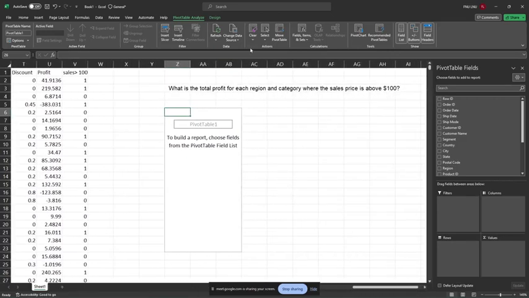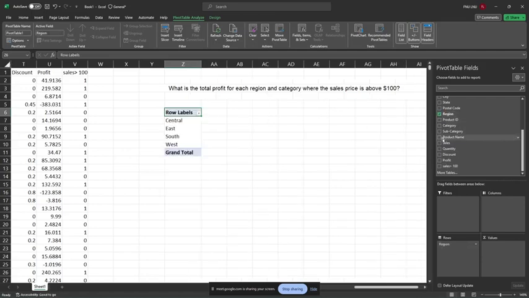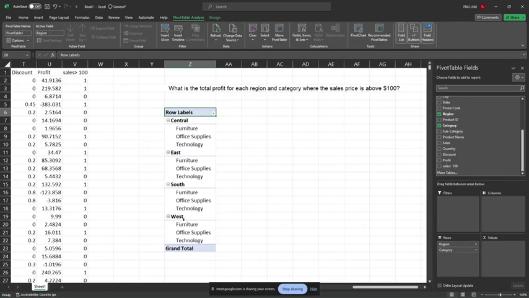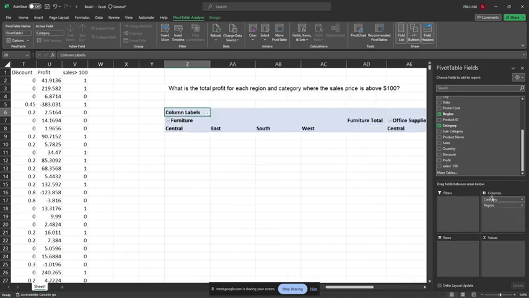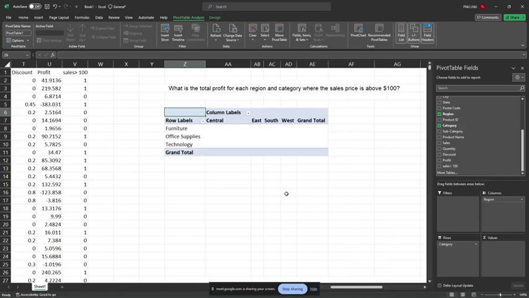So you say what is the total profit for each region and category? Region and category. I can have my region, category. They don't have to be under each other. You can put them since they don't have any correlation. I can put the region here, then put the category on the columns. I can decide to put the region on the columns and put the category as rows. Still the same thing. I'm still going to get what I need.